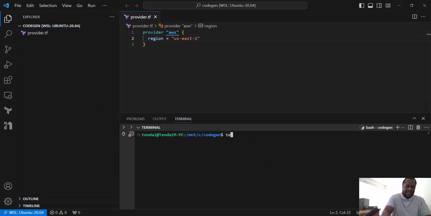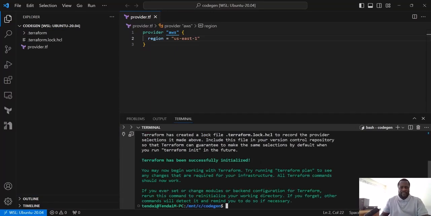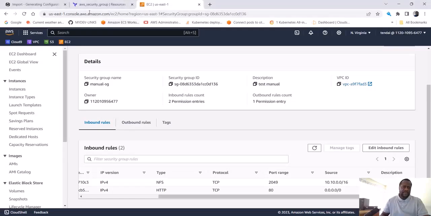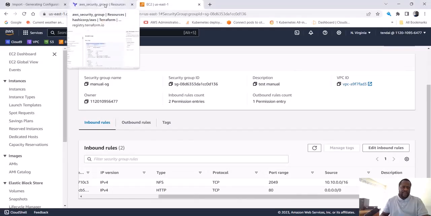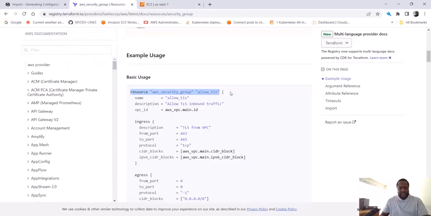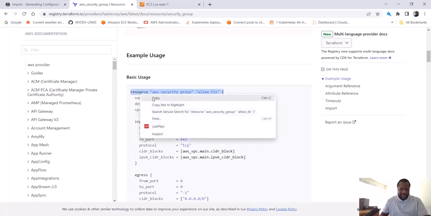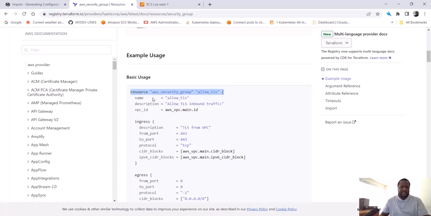Let me initialize my Terraform to get the AWS plugins. Initialize. If you go to the Terraform documentation, you'll find that to create a security group, you need a resource block like this one. However, I'm not going to take everything. I'm going to use this just to guide me in creating the import and then the code generation.